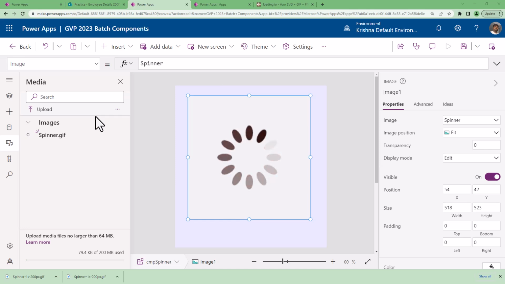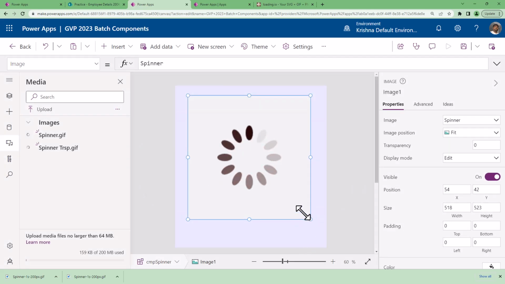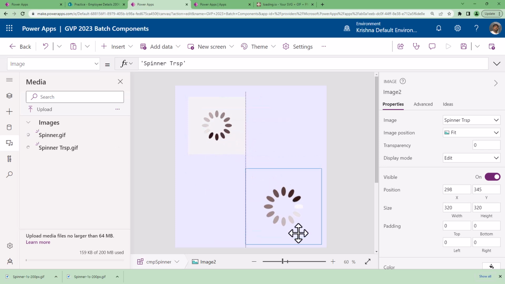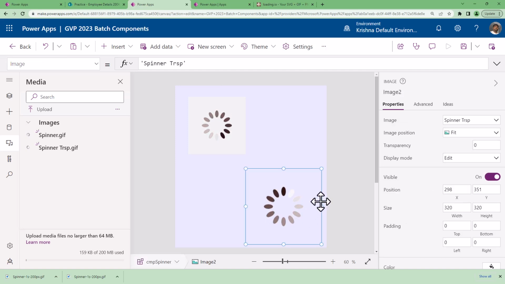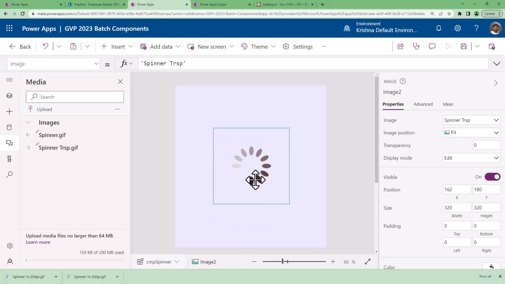And X position of this is parent dot width minus self dot width, which automatically takes it to the center of the X. But I do not want the entire width to be subtracted. Minus self dot width by 2. So this will take the control exactly to the center of the screen.